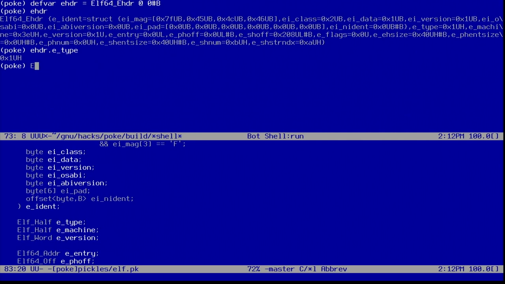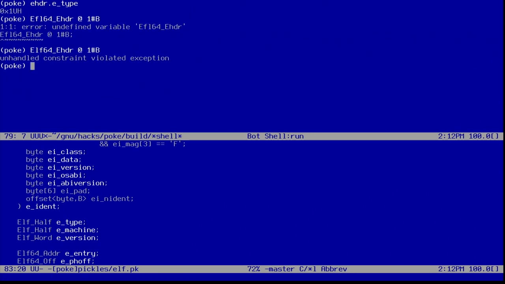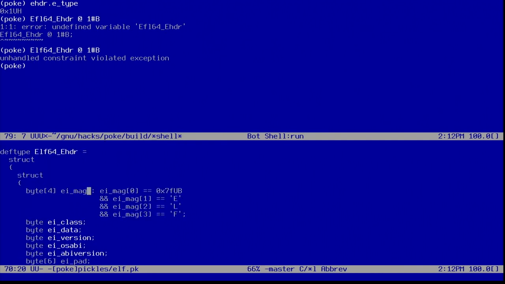Okay, what happens if I try to map an ELF header starting at the first byte of the file instead of the 0 byte of the file? Oops. I get a constraint violated exception. Why? Because the constraints which are defined on this specific struct, which in this case is the ELF header, are not satisfied with the data at this offset in the file. So then I get a constraint violation error, right? Exception.